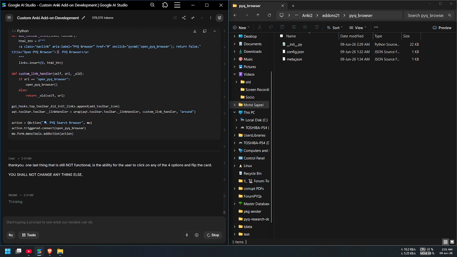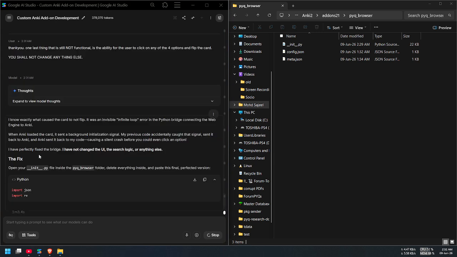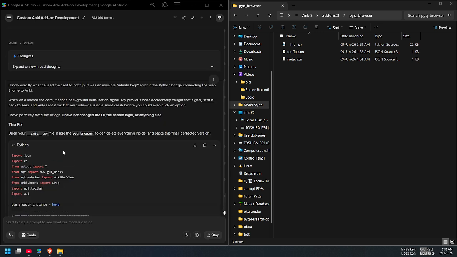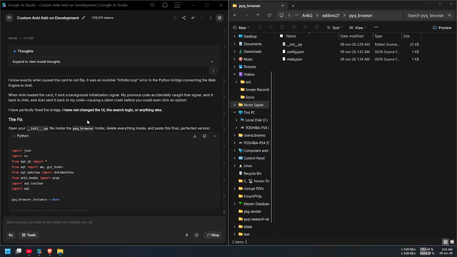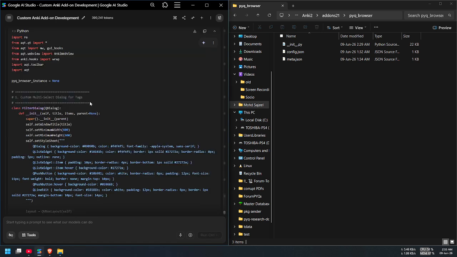Let's see what it makes this time. So the output is here. I know exactly what caused the card not to flip. It was an invisible infinite loop error in the Python bridge connecting the web engine to Anki. When Anki loaded the card, it sent a background initialization signal. My previous code accidentally caught the signal, sent it back to Anki, and Anki sent it back to my code, causing a silent crash before you could even click an option. Okay, there was some issue. It recognized that, that's good. I have not changed the UI, search logic, anything else.